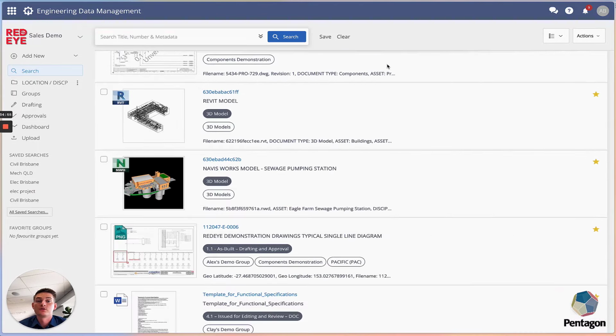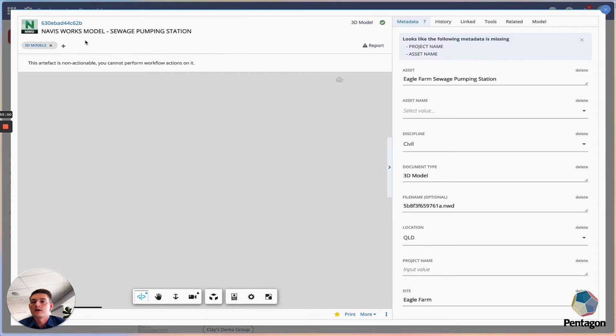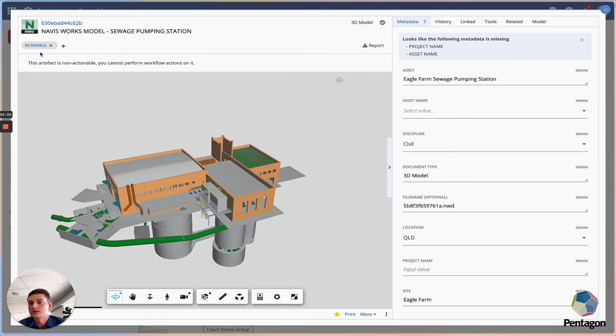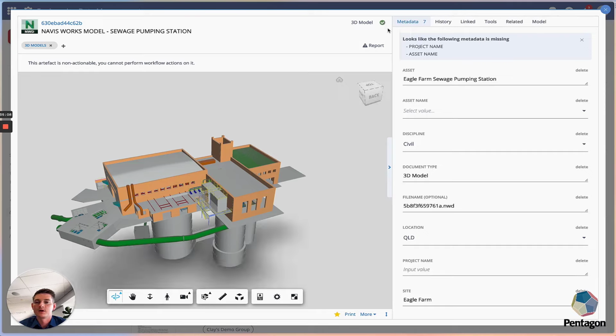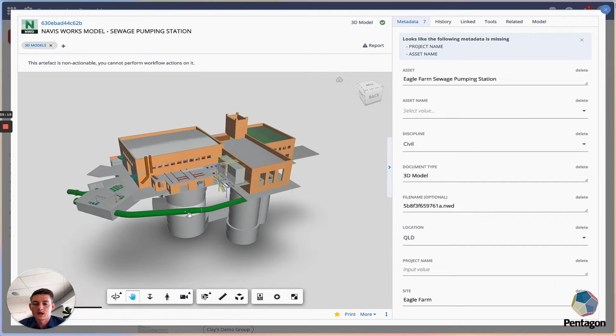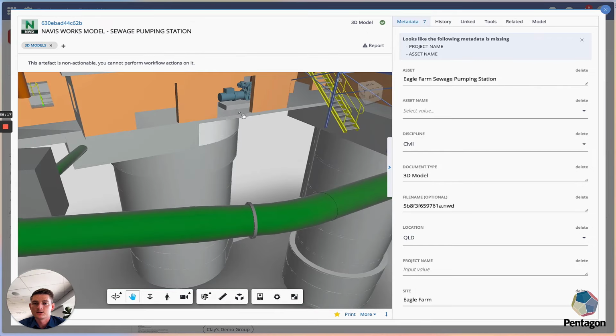What I'll do now is take you through a 3D model. So here we have a Navisworks model of a pumping station. You can see it sits in the 3D models group, and it is the current approved version that is available for people to view and look at. You have a range of different tools to navigate and move around to view and access the information that's there.